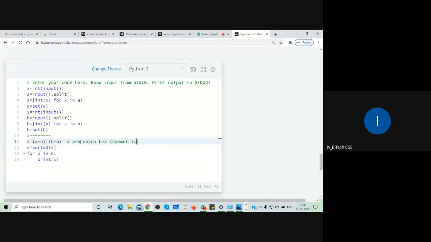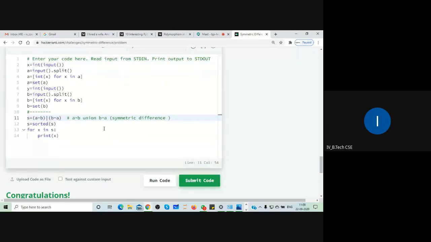Symmetric difference. This is very important, dear students. Please remember symmetric difference means this. Okay. So this is what symmetric difference is. So how we are doing symmetric difference? So please understand this. This is very very important. So please have a look at it. So like this we are performing symmetric difference. A minus B union B minus A.